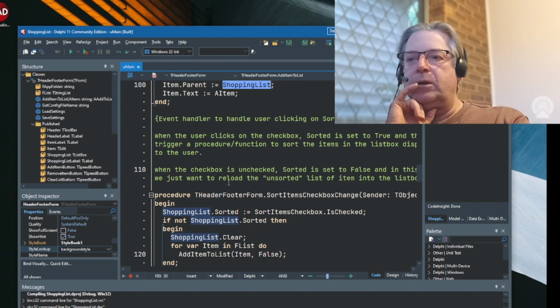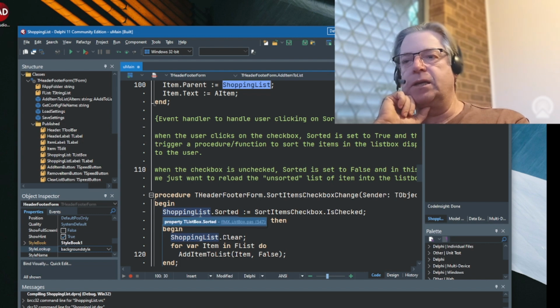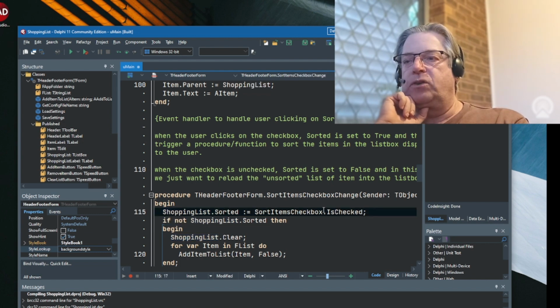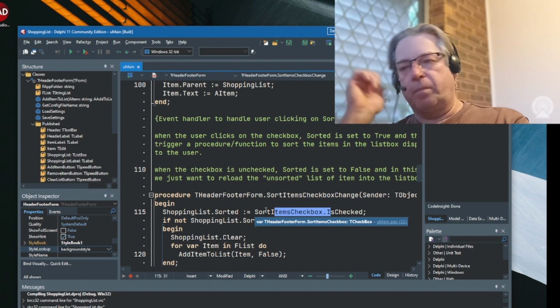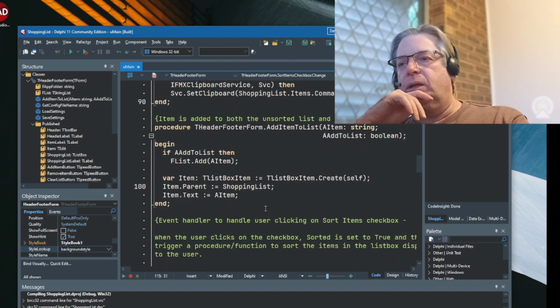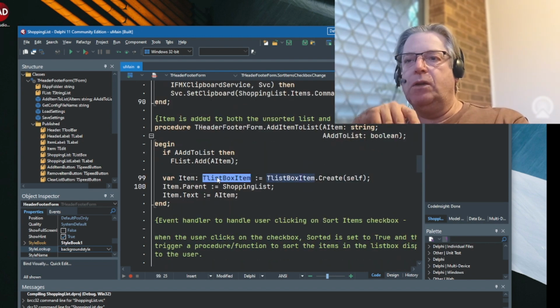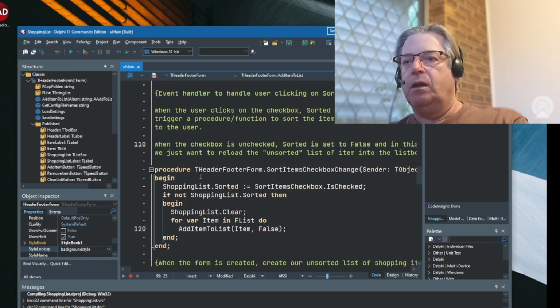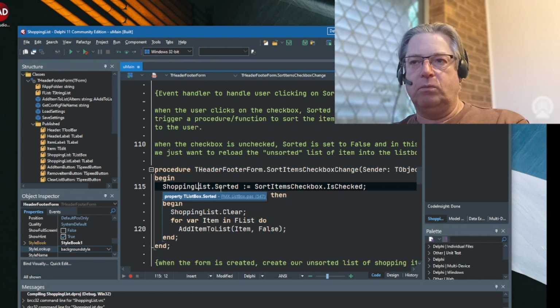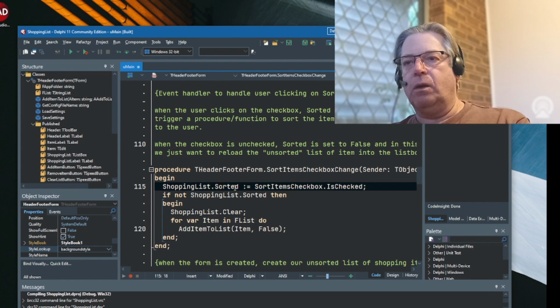Because I'm using the internal sorting feature of a list box, by just setting the sorted property to match that of the checkbox, the items that are within the list box need to be list box items. If you want to see why that is the case, you could always go and look in the Delphi code.